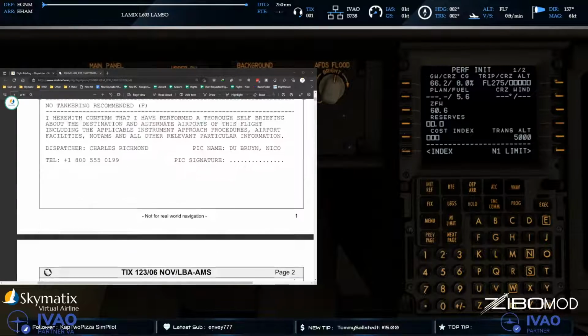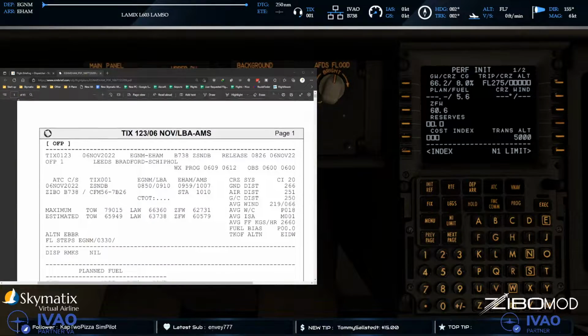Reserves. We're going to go back to upstairs here. Okay, let's start from the top.